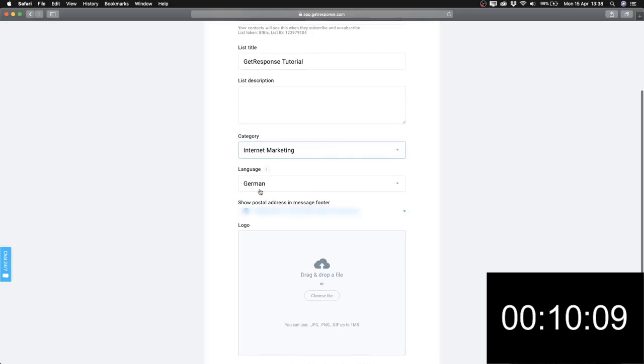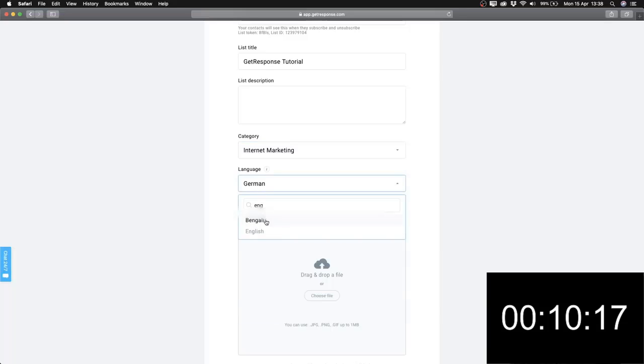And then for the language, it chooses German for me because I live in the German part of Switzerland, but I always use English because I'm communicating in English. So it makes sense to choose English here.